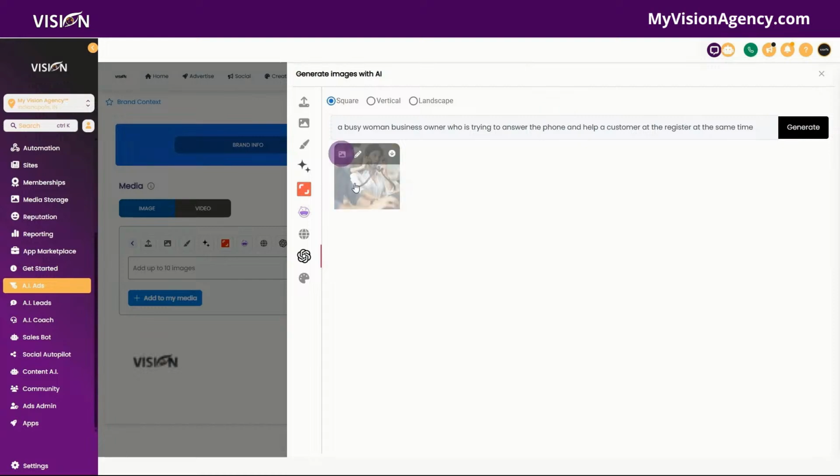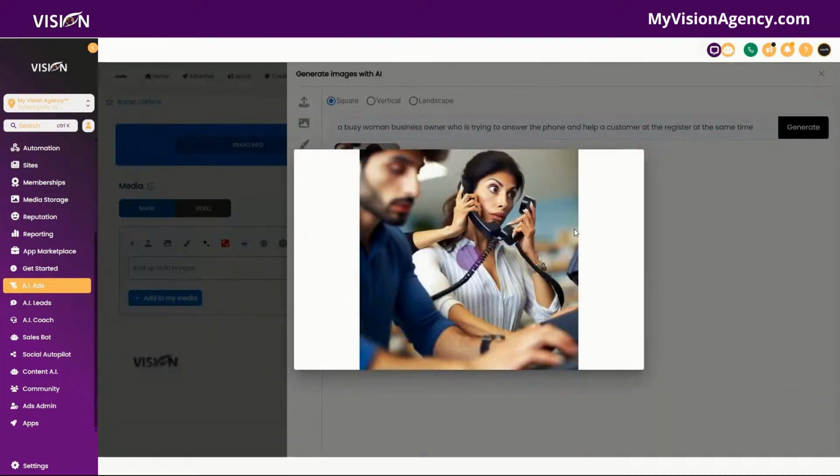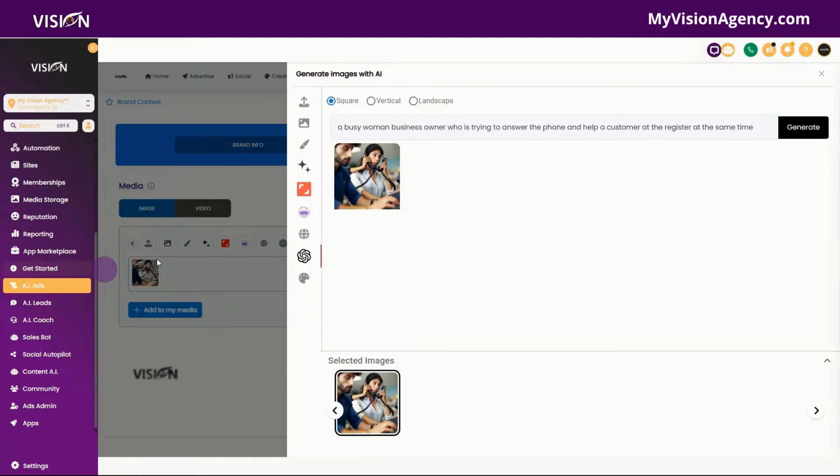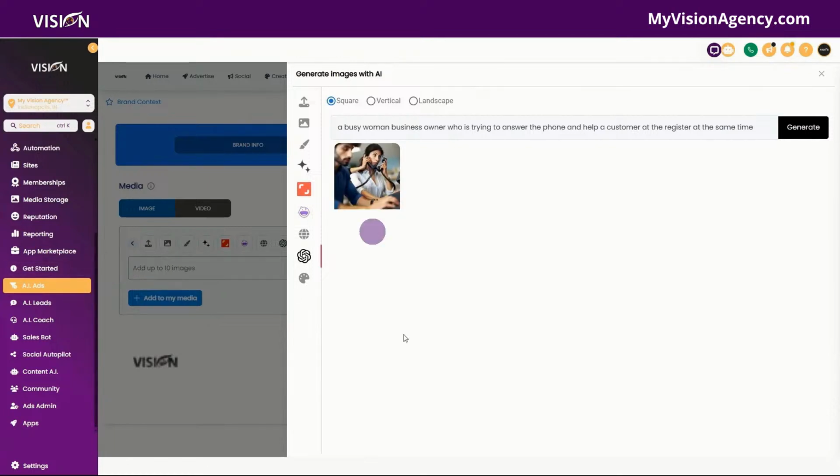Like you can see here, this is the busy entrepreneur. She's got multiple phones to her ear. That's actually really funny. But you get the point here. That's how you want to create that. And of course, if you wanted to select this and use it in your images here, all you have to do is click it. If you want to remove it, you just click the little trash can there. If you wanted to download the image, you just click this little download arrow.